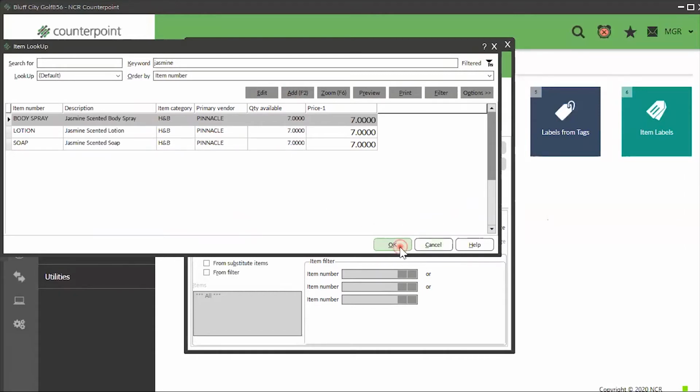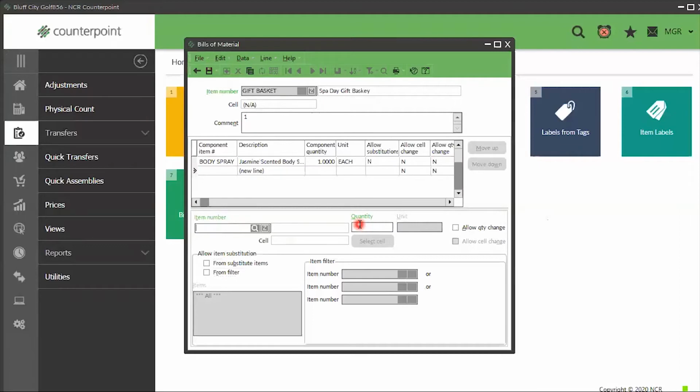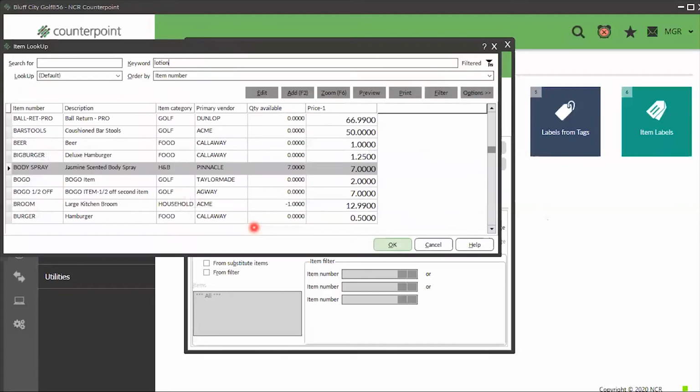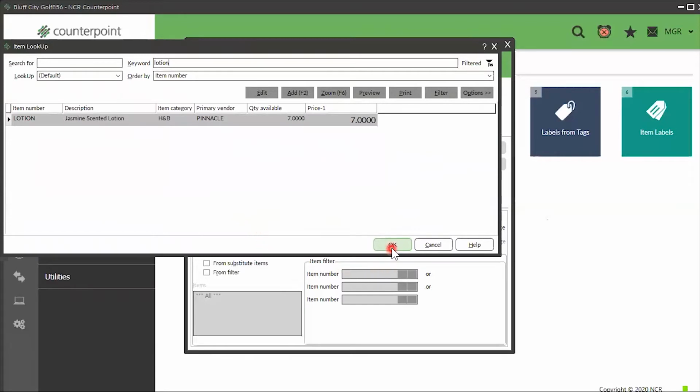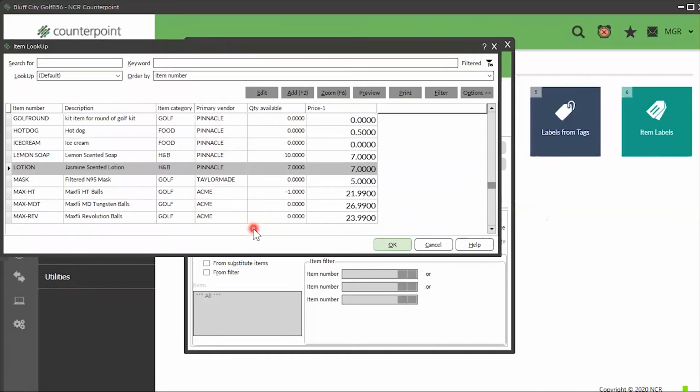So I'm going to select the body spray. And there's just going to be one body spray in my gift basket. And next I'm going to go in and select the lotion. And there's going to be one of those in my gift basket. And then last, I'm going to select my scented soap.